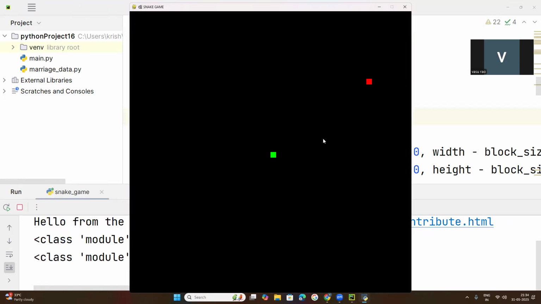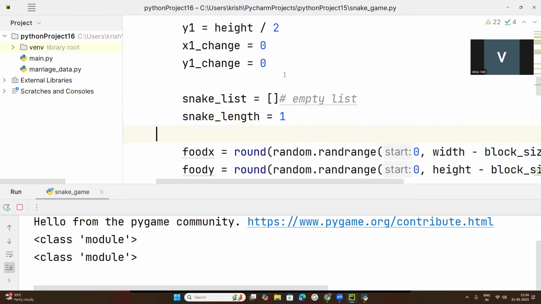So unless you move the snake with your up, down, left, right arrow keys, it will not move, because the snake movement direction you kept as 0. There's no movement over the x coordinates and y coordinates. Movement is 0 and length is kept as 1. Okay.